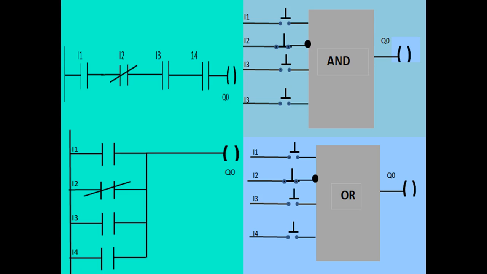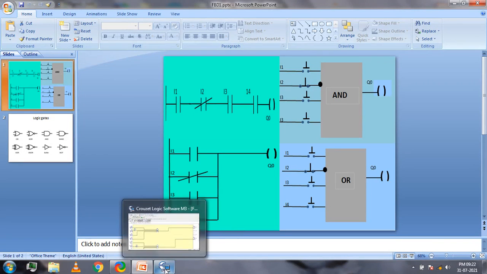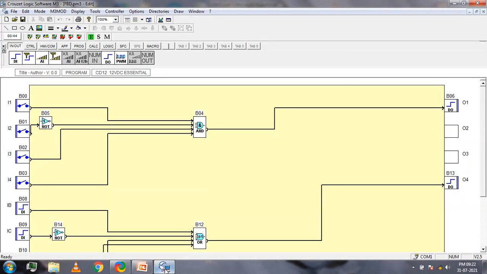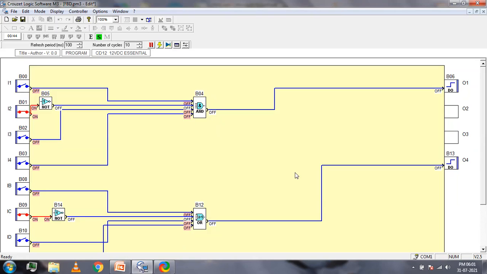Now we are going to see a programming software. This is the Cruiser PLC programming software. It has both features. In this programming software, we can program in both ladder and functional block. You see, this is a functional block diagram with the same configuration we have seen. This one is an open switch, this one is closed, this open, this open. Here I am using an AND gate, here I am using an OR gate.